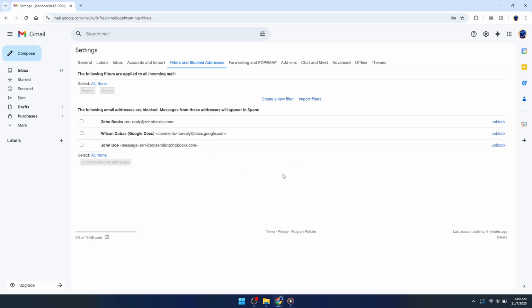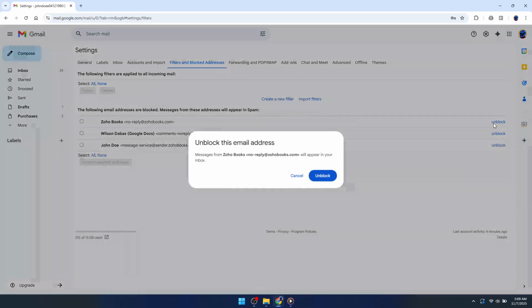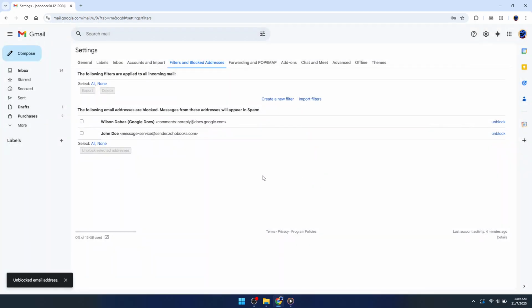Now, you can make any changes you see fit, whether it's unblocking someone or simply being aware of who's on your list. Keeping this list updated is a simple yet effective way to ensure your inbox is manageable and that only desired emails get through. Regularly checking your blocked addresses can also help you stay organized and maintain control over your email communications.